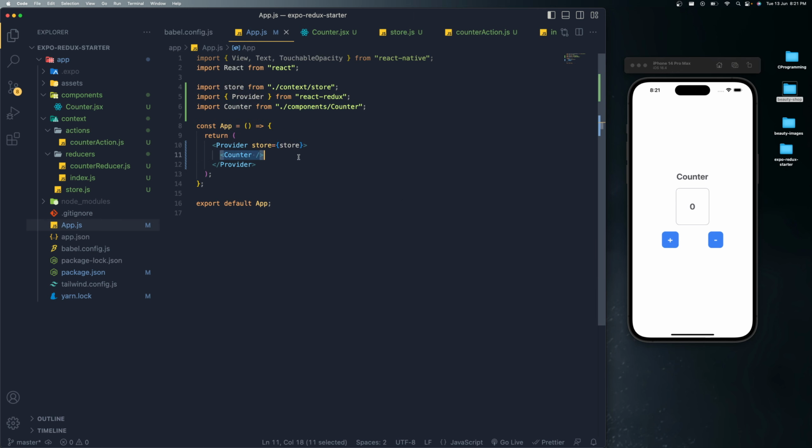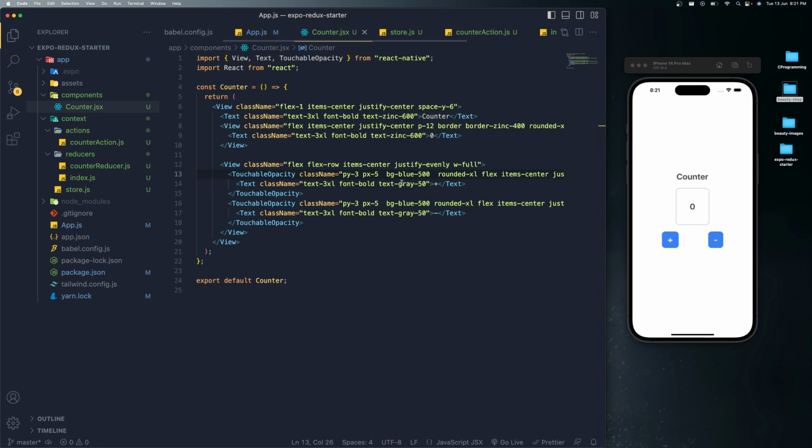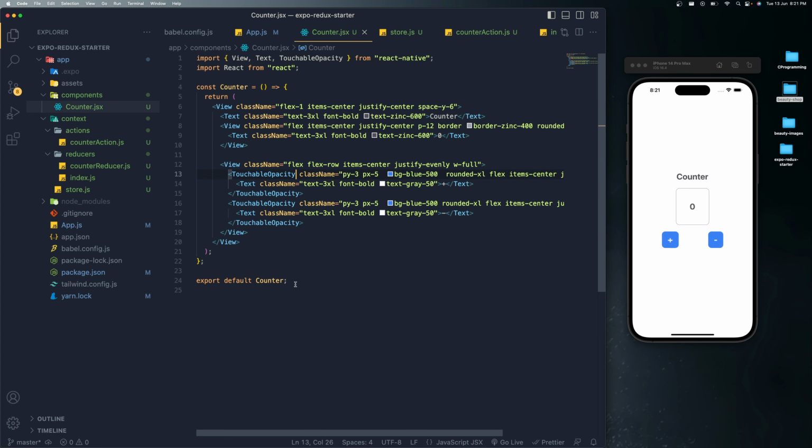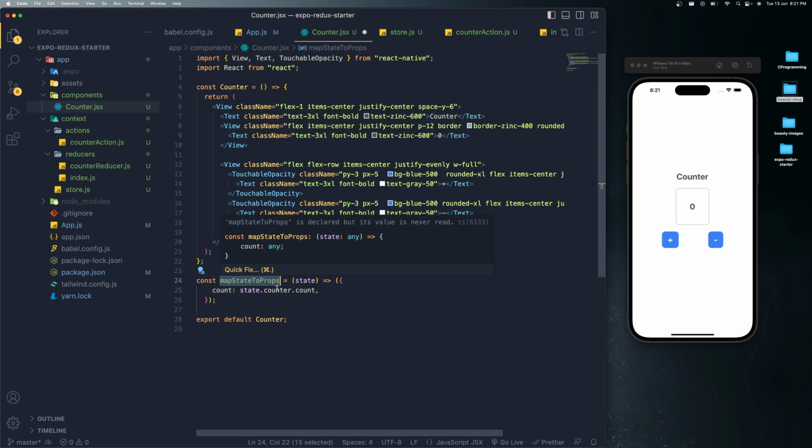Okay, so now in this Counter component, I need to map the state and map the actions. So over here I'm going to create two important things. First, I'm creating a function called mapStateToProps. Basically, we are converting the state to our properties. We are getting the state called counter from where? From state.counter.count.